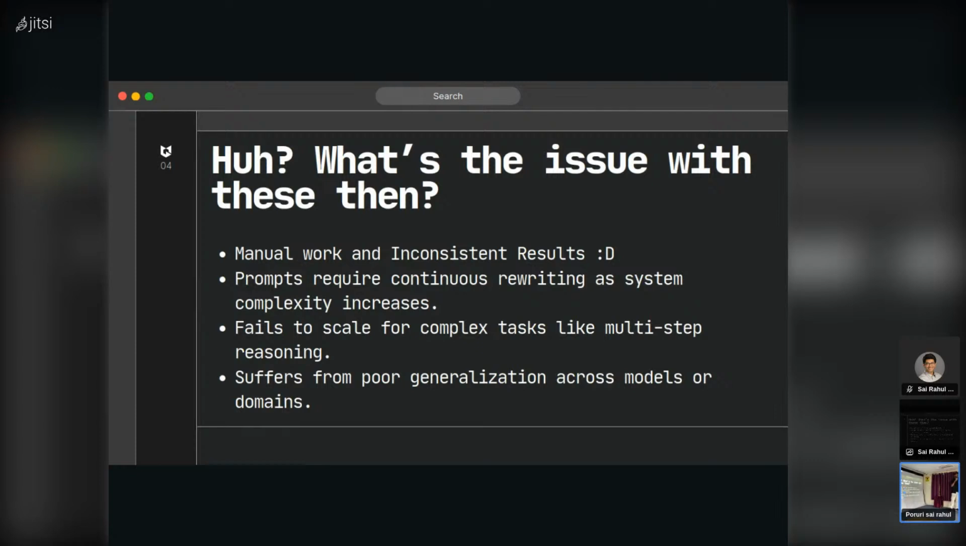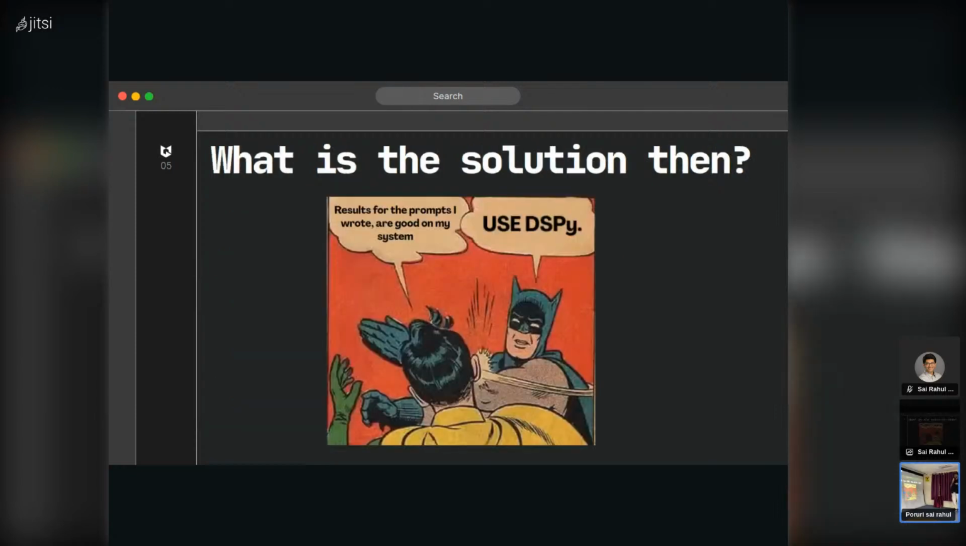So, again, when you're actually dealing with this in industry, you cannot deal with such inconsistencies in results, right? And again, when it comes to reasoning, it fails when we write it personally. So here's the thing: how do we solve this? We use a framework called DSPy, right?